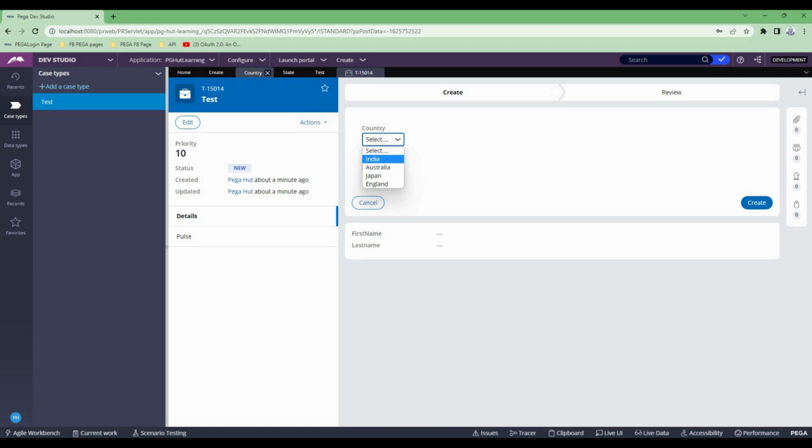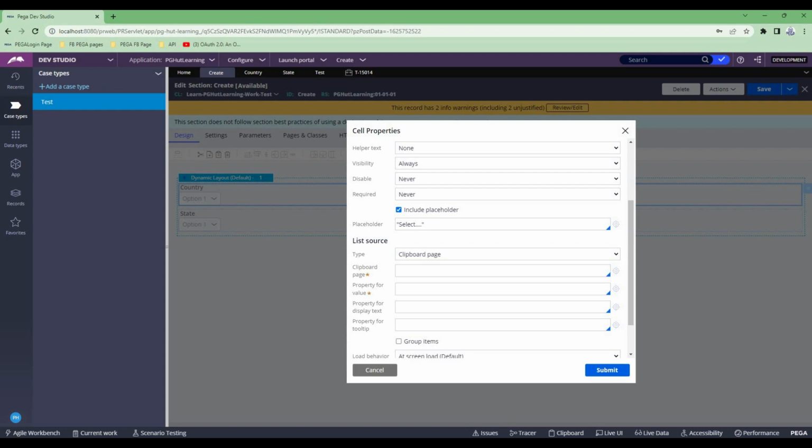Now how does it work? I'll just show you. So this is a flow action. When I chose clipboard page, it asked me for a clipboard page. Now remember this one: although it's a page, it will always expect a page list or a group, because it's a drop down. It will always deal with a list.